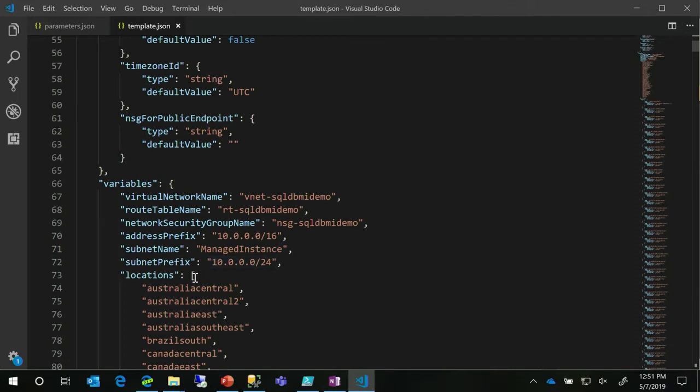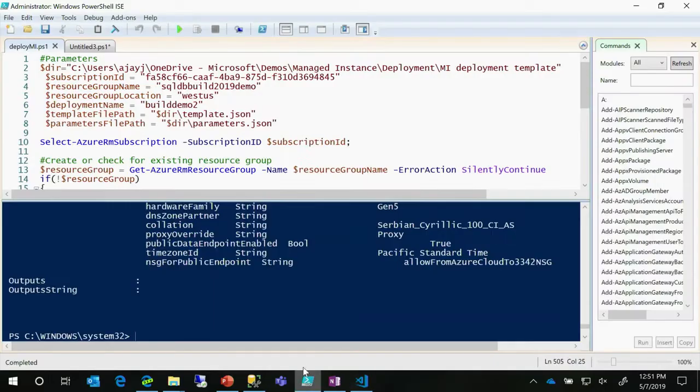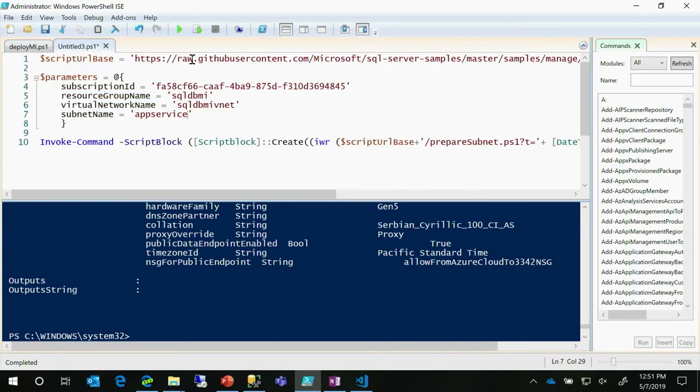But if you are deploying managed instance to your existing network, how do you know that this instance can be deployed there without any issues? So we have another script. It's available in GitHub, which I'll show you here. So this is called prepare subnet. So all you have to do is pass in your subscription ID, the resource group where you're going to deploy, and the network and subnet.